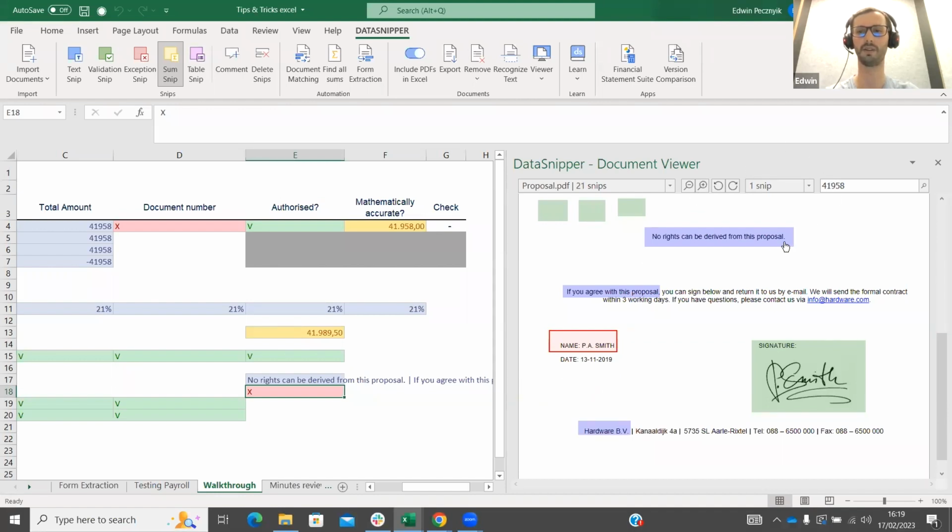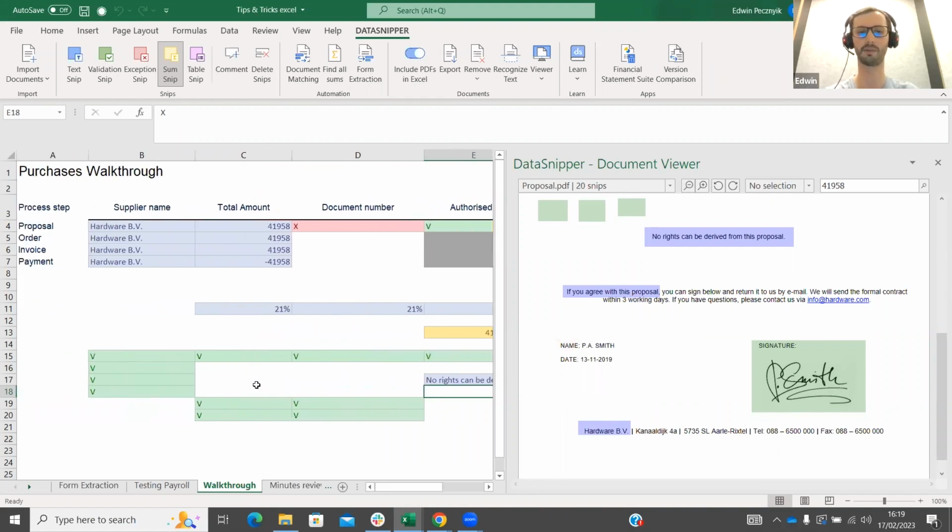Now you can see that only one snip belongs to this cell, and that snip from the supporting document is deleted. Let's do it one more time. So you can right-click on the snip in the document viewer, click on Delete Snip, and now the cross-reference is deleted in your Excel workbook.